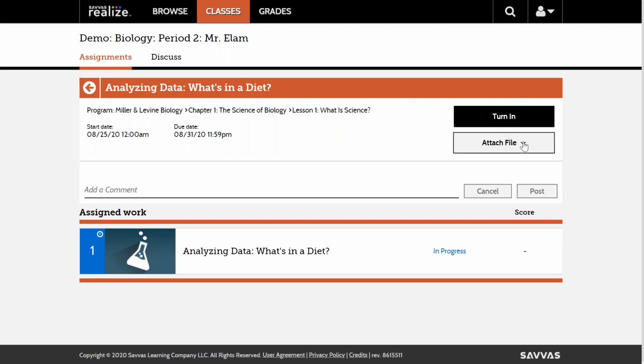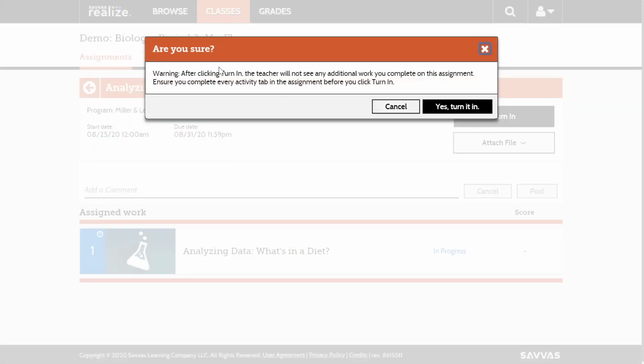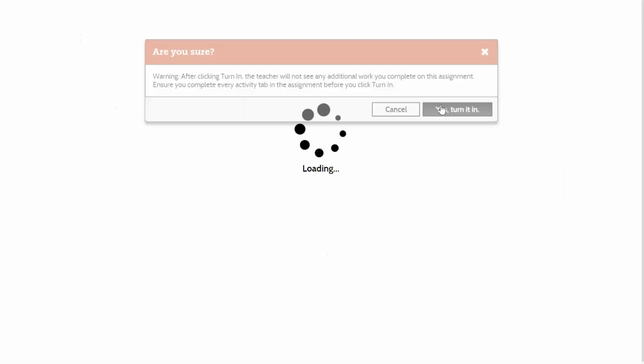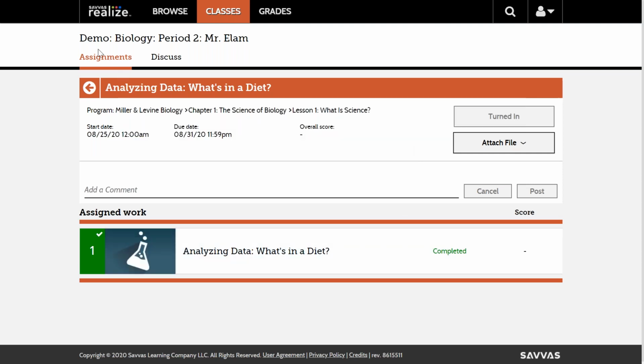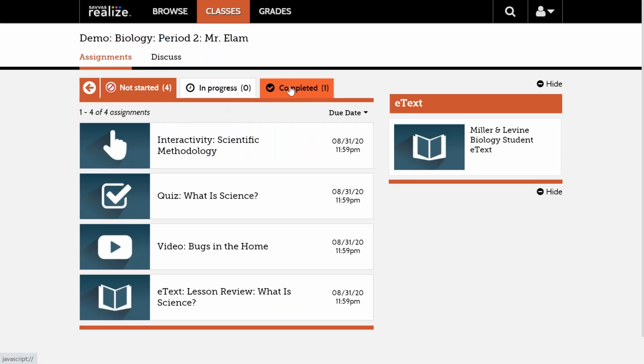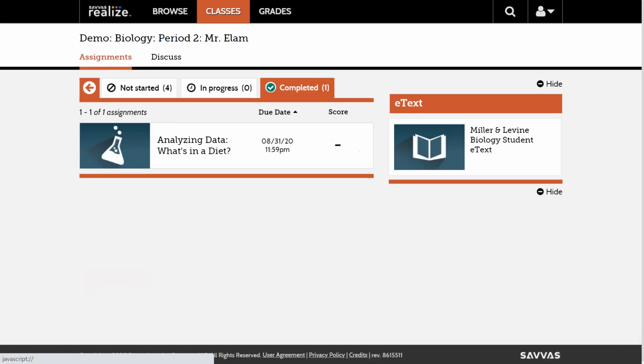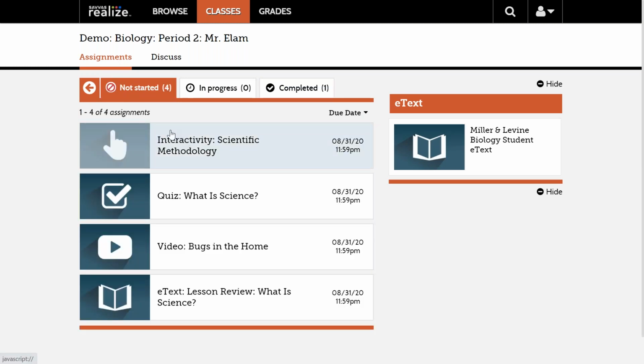So I'm going to click Turn In, pretending that I have finished that lab sheet and I've attached it. It gives me a warning. Be sure, after you turn it in, the teacher will not see additional work you complete. Okay, that's fine. I'm done. Yes, turn in. So now that assignment is marked as completed, and I can just go back as Anderson, the student, to assignments, and I'll see that I have one item. That lab is now under the completed tab, and then I still have the 4 that I haven't started on.